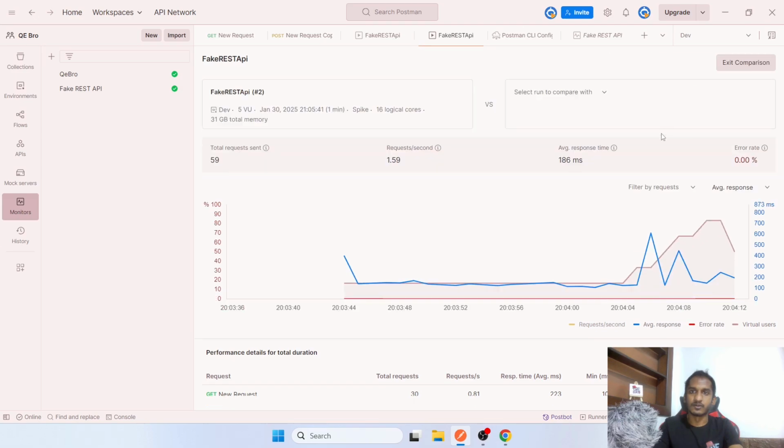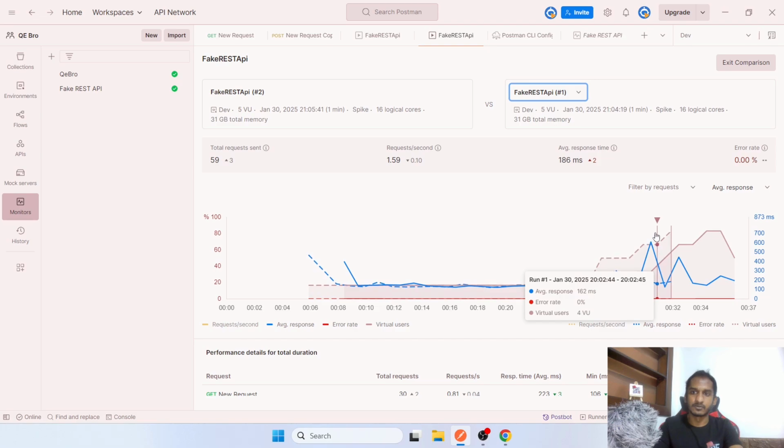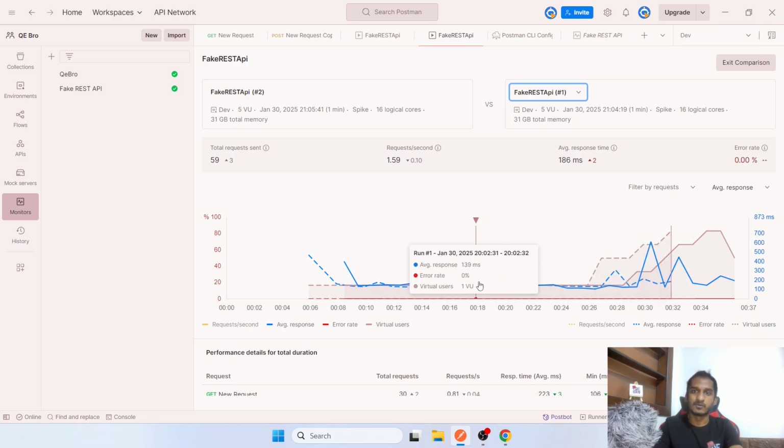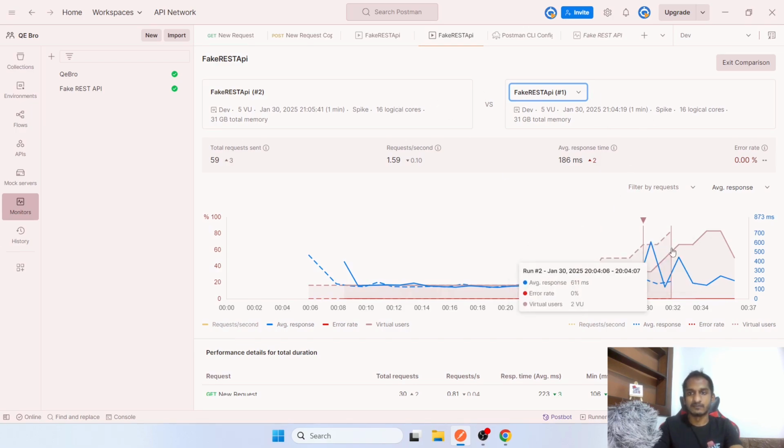Now we can go and compare the runs. So here on two sides you can put the two runs. Here my second run, and here I will put my first run. Now you can see the two runs are there, and now you can compare them and see if there are any performance issues, or if any errors started, and at what points. All these things you can now see in a compared mode between two performance tests. So this is how you can use the collection runner to do performance testing as well.